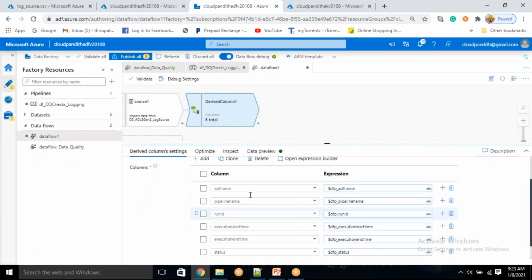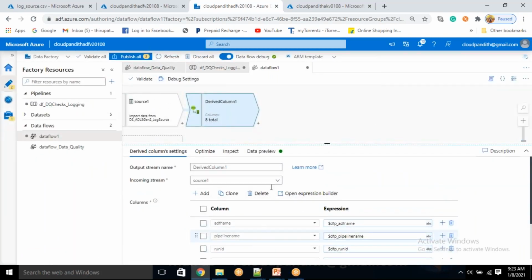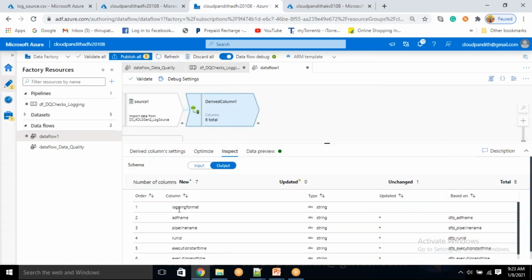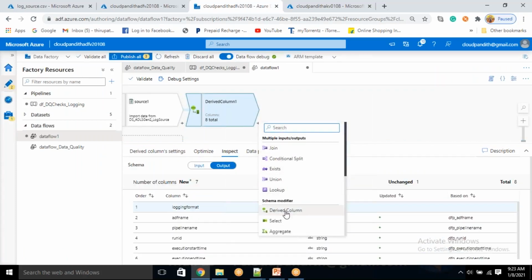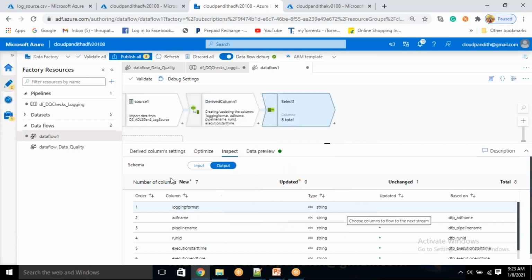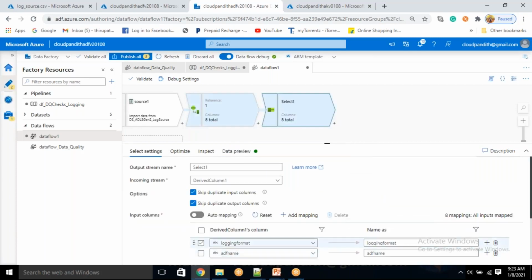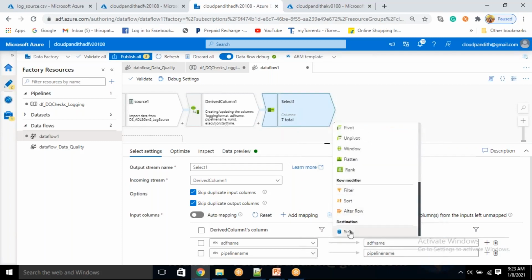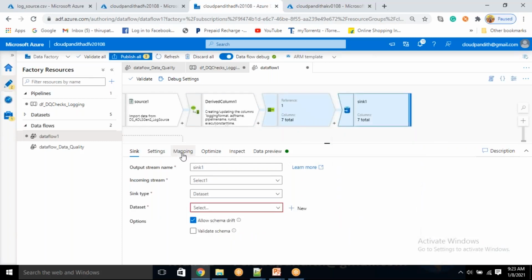So out of this, which column we don't want? We are getting some column. If you look at the inspect, you are getting something logging format. That column I don't want. So you just use select to filter out that particular column. Okay, just remove this column. Now let's select sink.